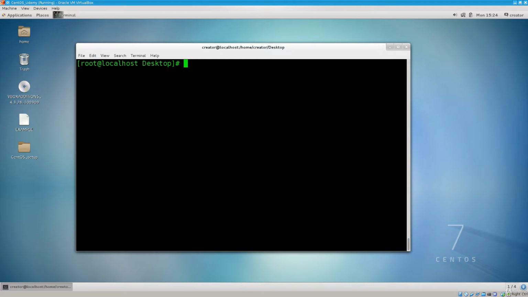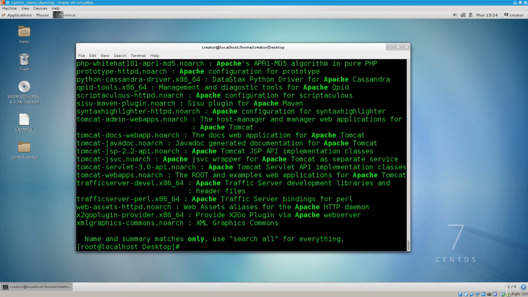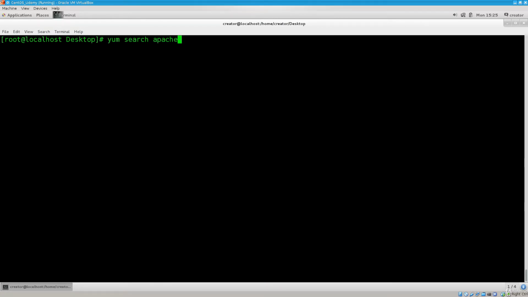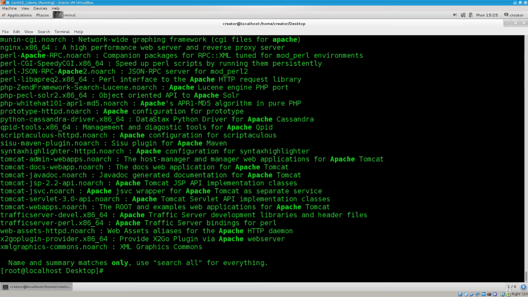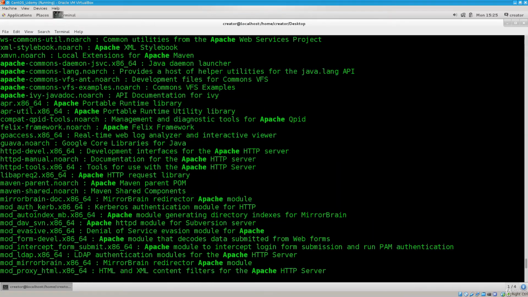This costs nothing. All you need to do is type in yum search Apache and press enter. There's a lot of things that pop into your field of vision here, but let's search through some of them. I didn't expand the screen, so let's do this one more time. Excellent. So what do we got here out of all these things?